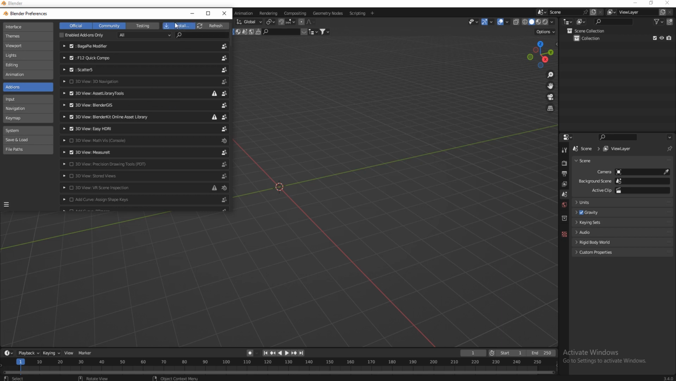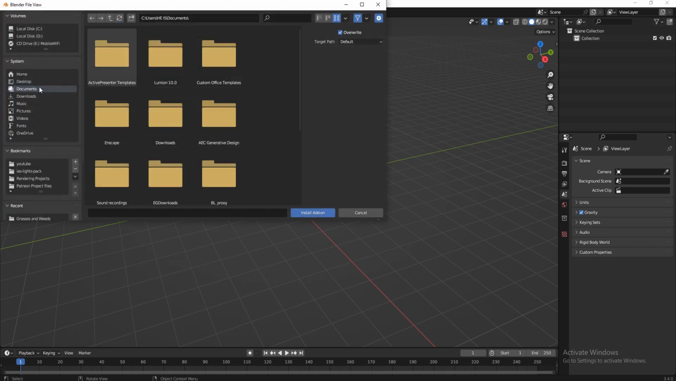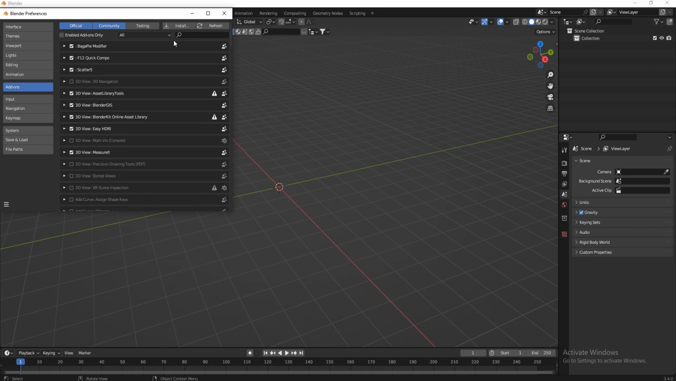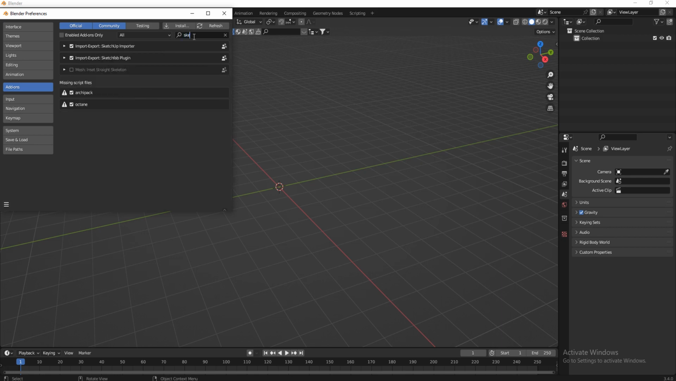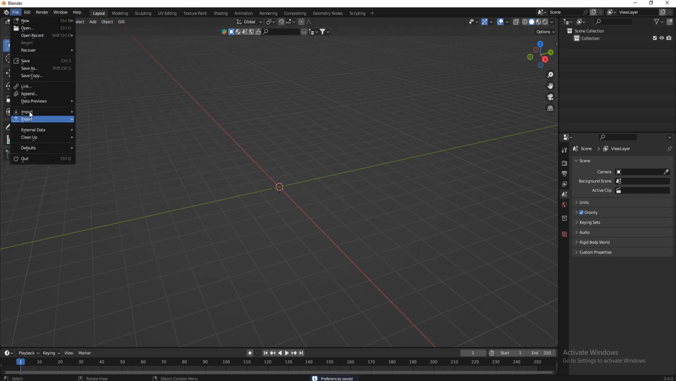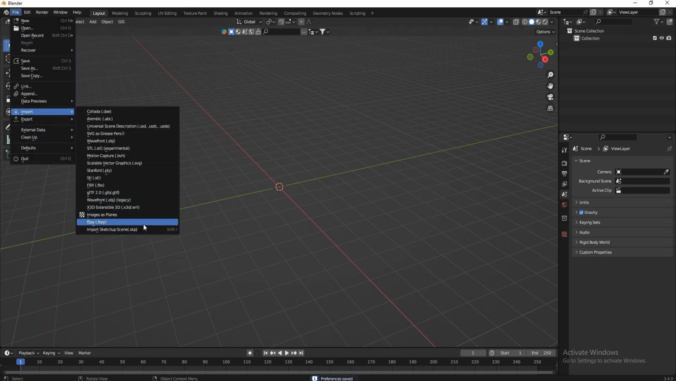After you've done that, click Install and then go to the file that you have downloaded. Select the zip file and select Install Add-on. After you have done that, if I type SketchUp Importer, you will find it like this. Just make sure that this one is activated. After you have done that, select this one in the Save Preferences. Make sure that this is ticked like this, activated. After that, go to File, then Import, and you'll see Import SketchUp. So I'm going to select this one.